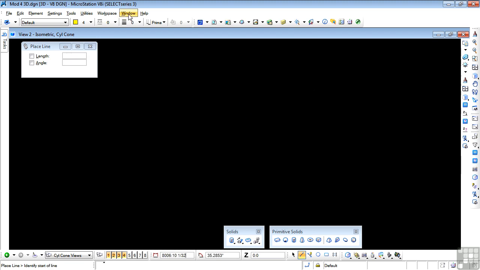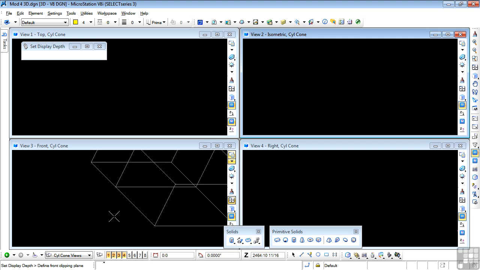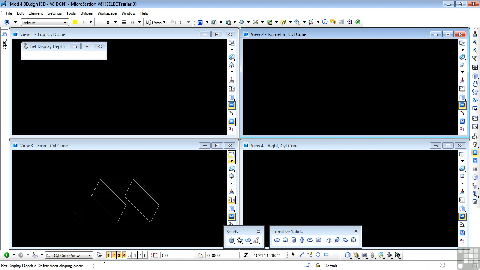So I'm going to Tile, and I need to set the display depth in the isometric view. So here's the display depth tool. I want to set it in the isometric, so I select the isometric view. And I'm going to use the front view here to set the display depth. And here we see the physical display depth right now. I need to set the front and back clipping planes.